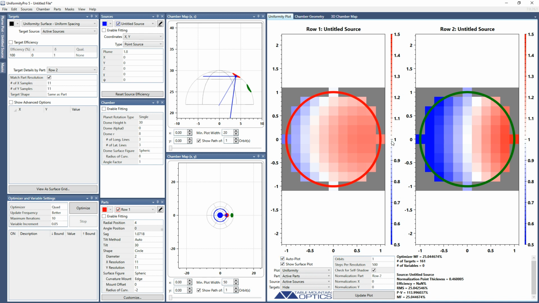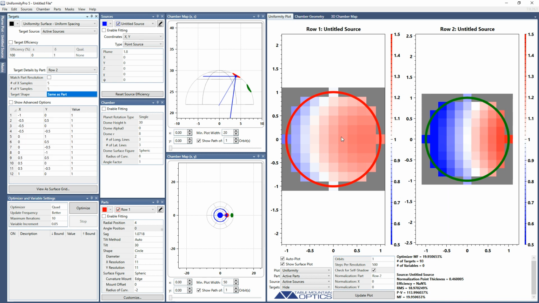So here I have a case where my targets line up with my resolution density. But I'll turn off part resolution, match part resolution. So my targets is 161. I'm going to drop that down to 5 by 5. So this is still 11 by 11, but my number of targets has significantly gone down. And notably that was just on row 2. If I want to change row 1, I'd have to select it and modify it as well. I'll keep it back to row 2.